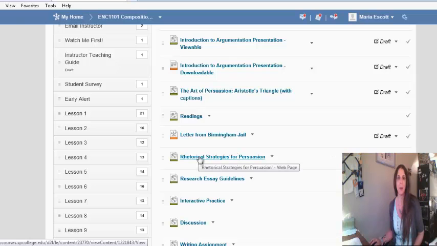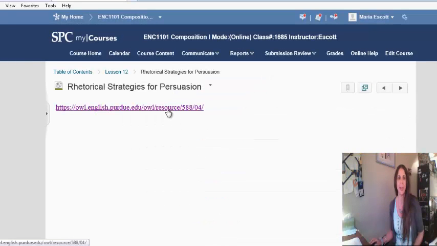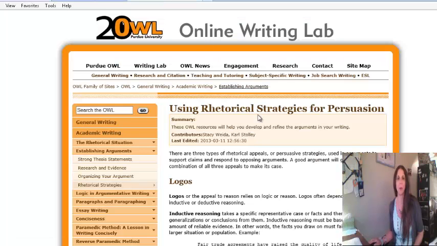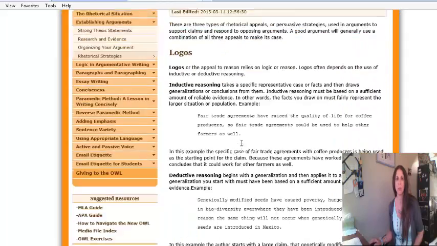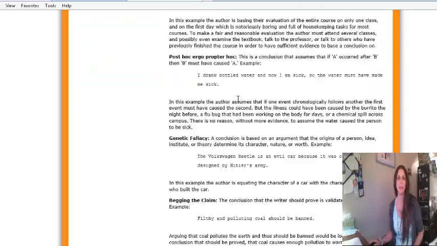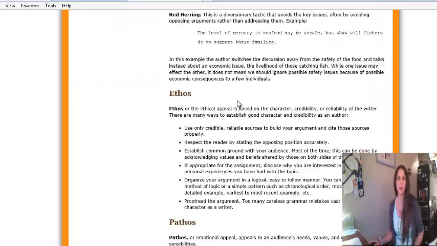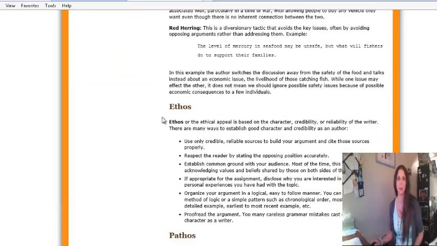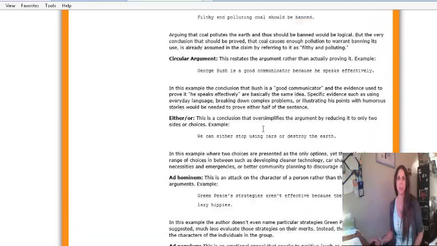Okay, then I want you to look at the rhetorical strategies for persuasion. Again, I would right-click and open a new tab. This is from the OWL at Purdue. Look over, it's going to go over logos. It's going to go over how to avoid logical fallacies. So look at all of these things. Make sure you understand it. And then it gives you a little summary of ethos and pathos.